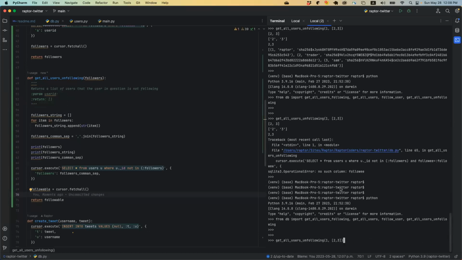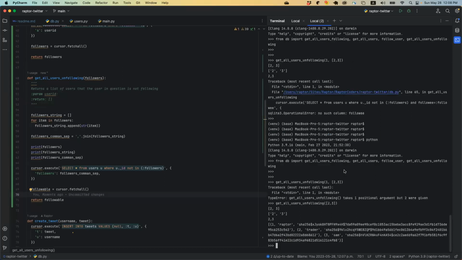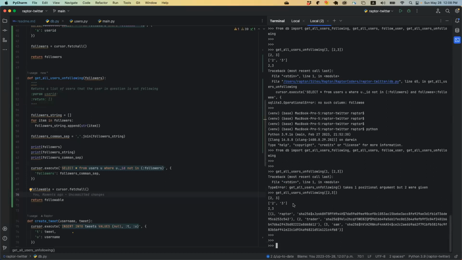And then I get the user and then I pass. Okay, 2 position given. Yes, because I want this 2 and 3. Okay, so now it's returning 2 and 3, but it's supposed to return only 1, right? I think our SQL has a problem. Select star from users where u.id is not in the followers. And the followers is a comma separated list. And I'm passing clearly 2 and 3 to it.